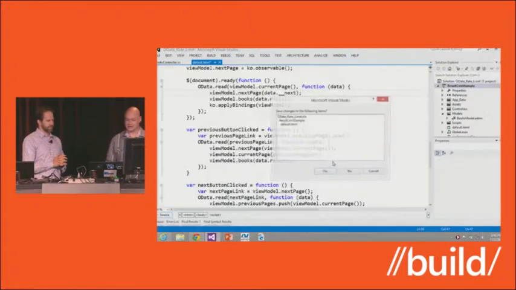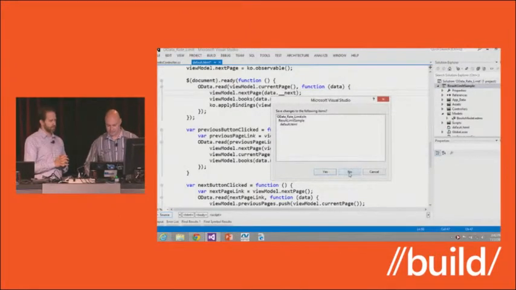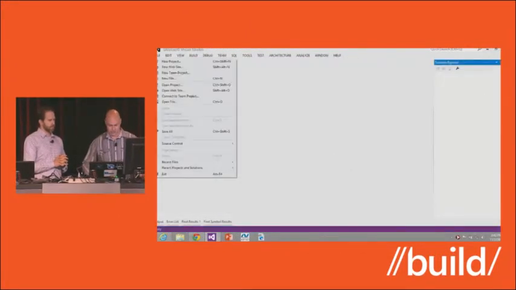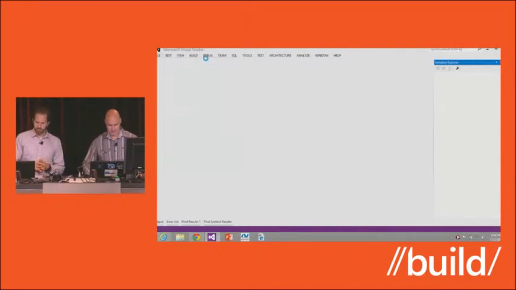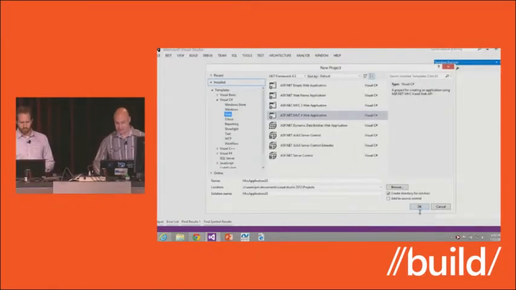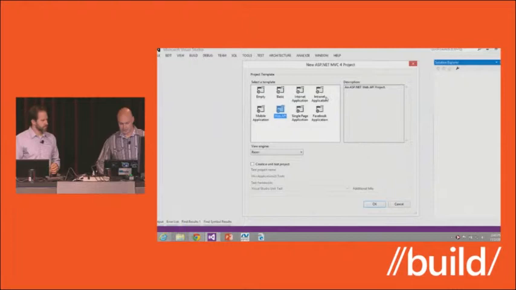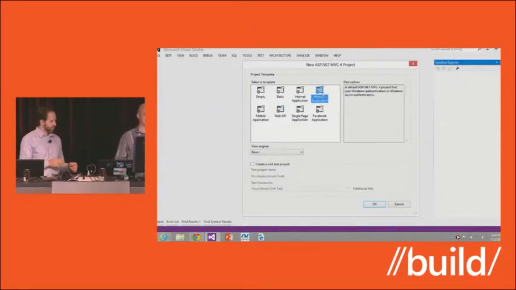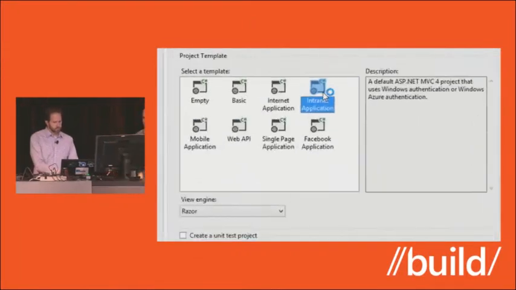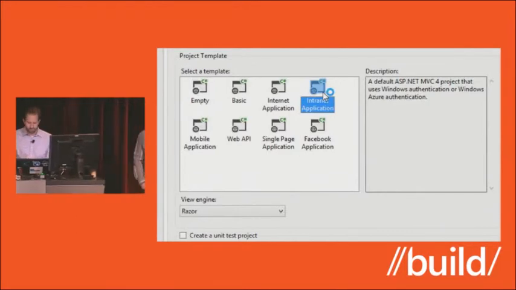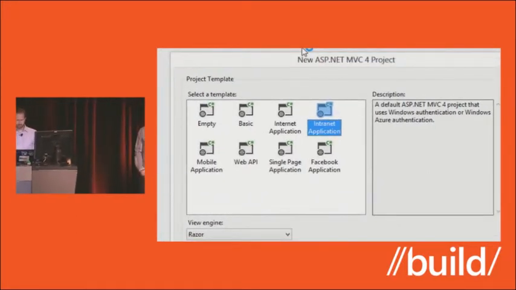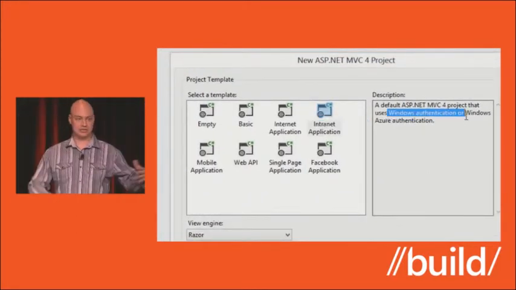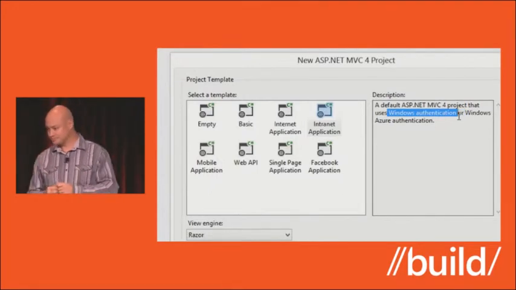So the idea here is I'm going to tell you the story of something. Normally when I create a new MVC application, there's one thing on the list that I personally don't use, and that's because I'm not building intranet applications. An intranet app, normally you need Windows authentication, so that means you need to all be on the same network.